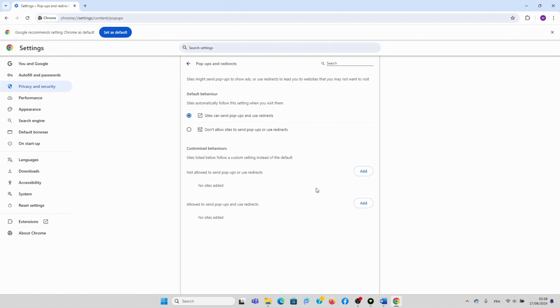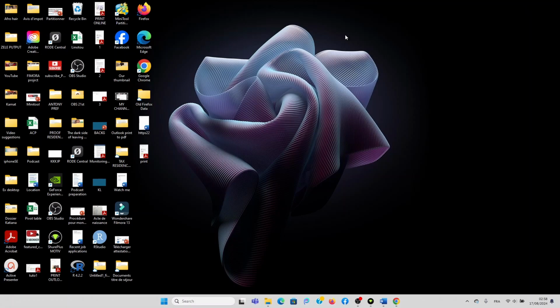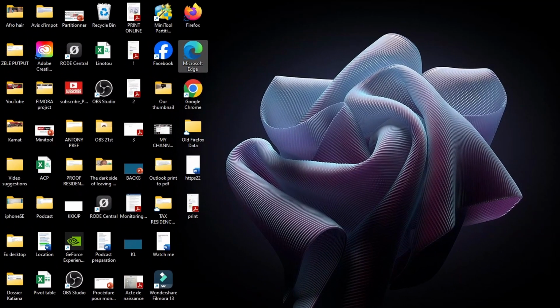Now let's see how it goes for, let's say, Edge, or better still, Firefox. Let's try the Edge. So now let's see how it goes for Edge, right? For Edge, it's very simple. Let's open Edge.